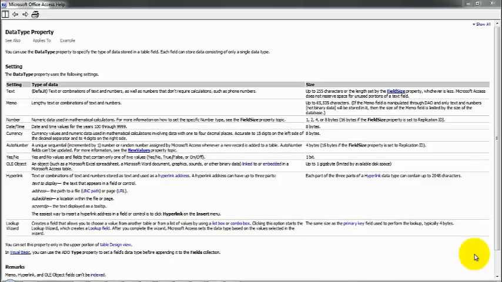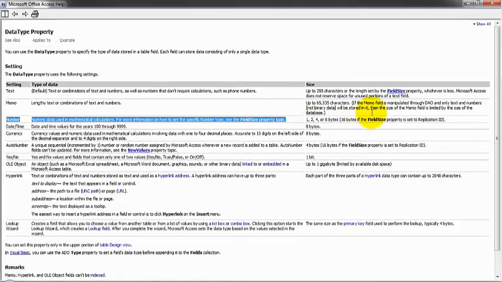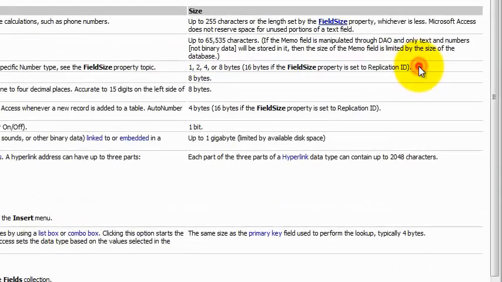And if you need to apply a number, the size rules are that 1, 2, 4 or 8 bytes is allocated or fixed, but within brackets you will find 16 bytes if the field size property is set to replication ID. If we apply replication ID, the computer will provide you a 16 byte size.